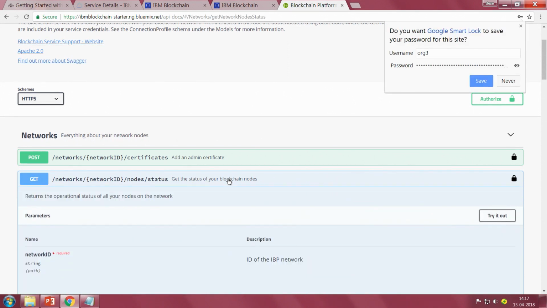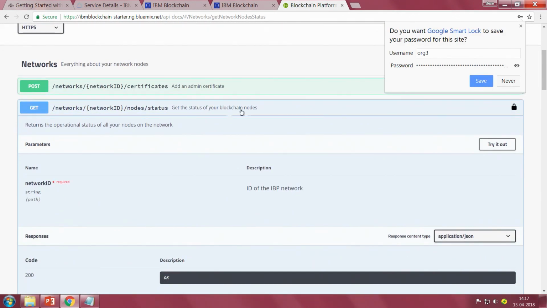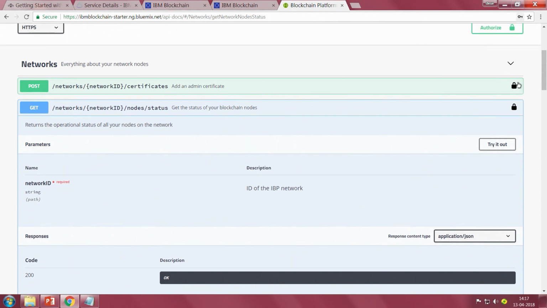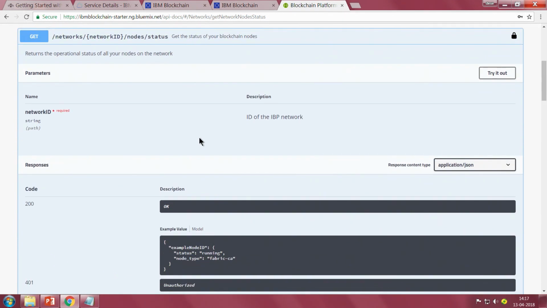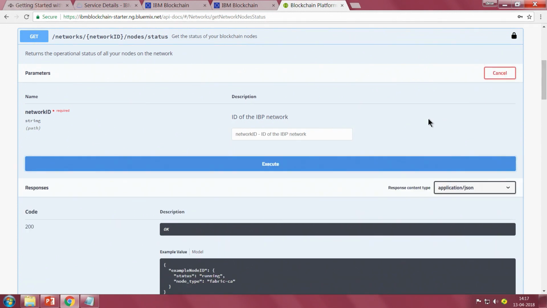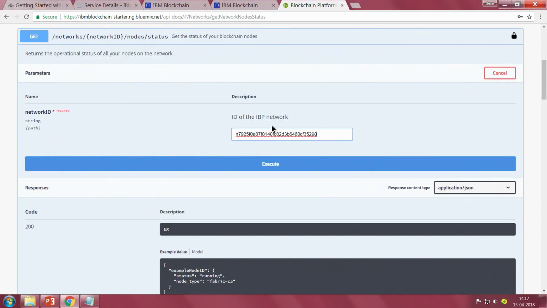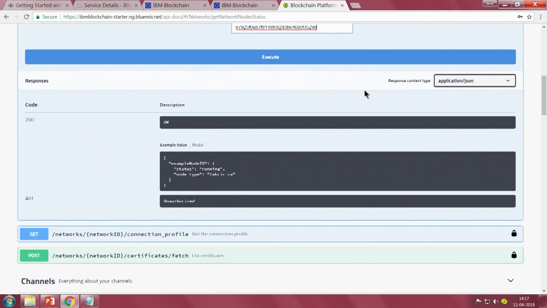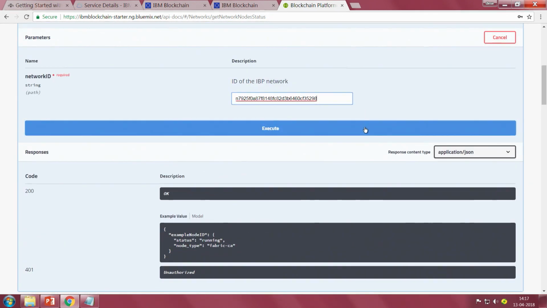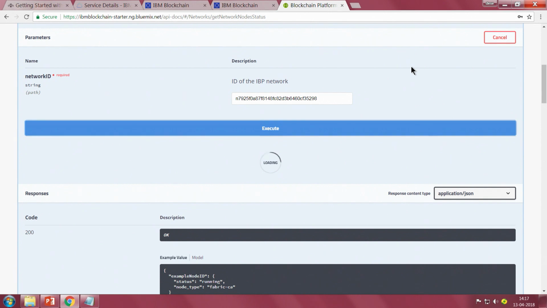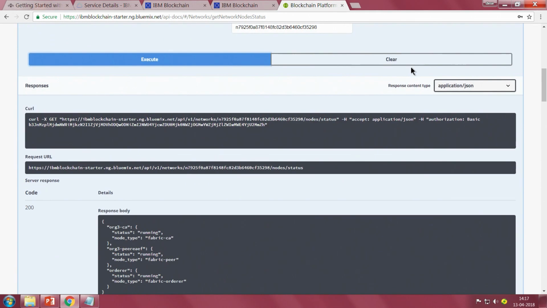Let us do one API call which will go and get the status of your network. This is going to give you what the network looks like. So, we are going to try it out. We are going to make this API call to get the status of all nodes, and there I need to enter my network ID which I copied down. Let us put the network ID in there and execute.